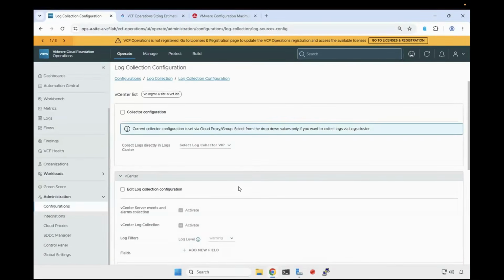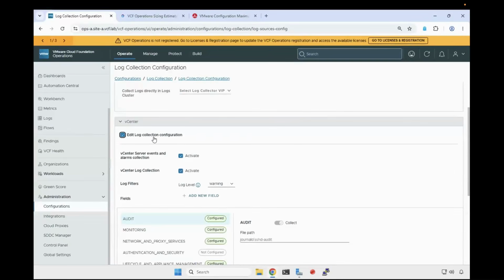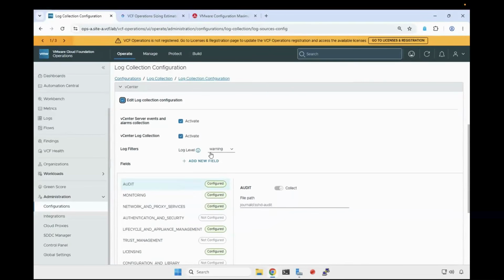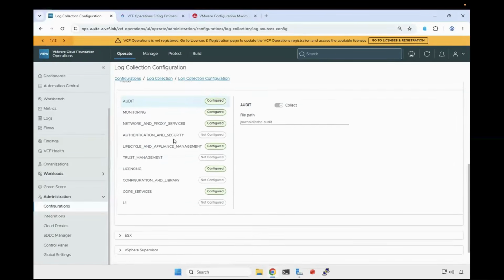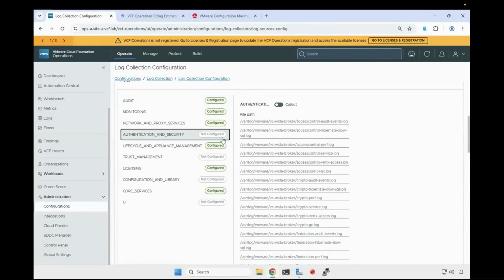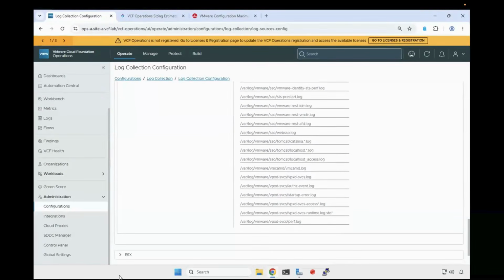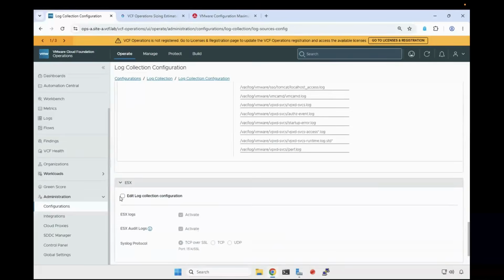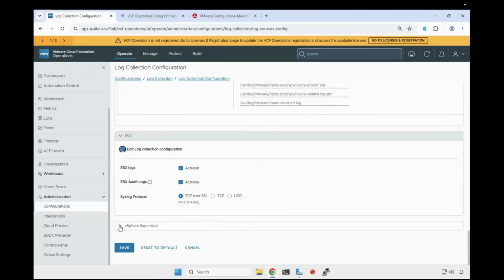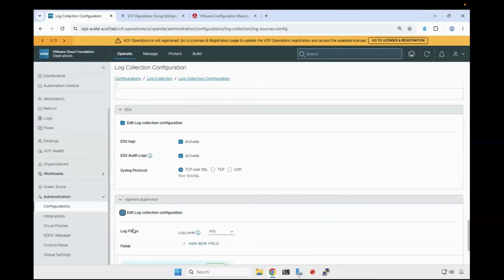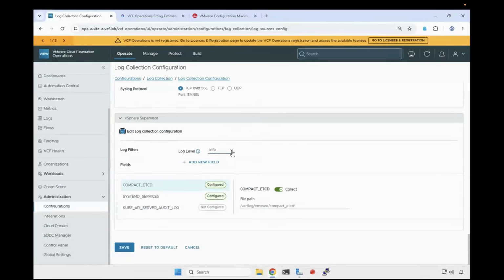We can go edit here and I can say, okay, I want to enable vCenter log collection. I want to enable log levels at warning and above, or maybe I want to see all the error logs. I want to just enable authentication and security specific logs. I can do it from here. So you have additional configurations now available through the settings page. Similarly, you can do it for the ESX nodes. You can edit this log collection and also for the vSphere supervisor collection as well. Like log levels, you can increase to warnings and above and so on.